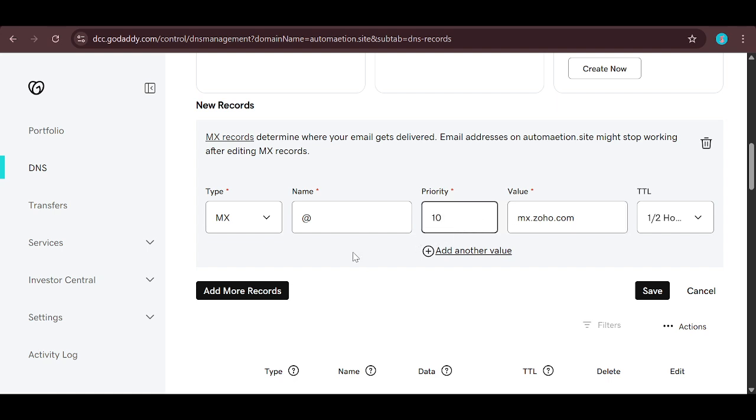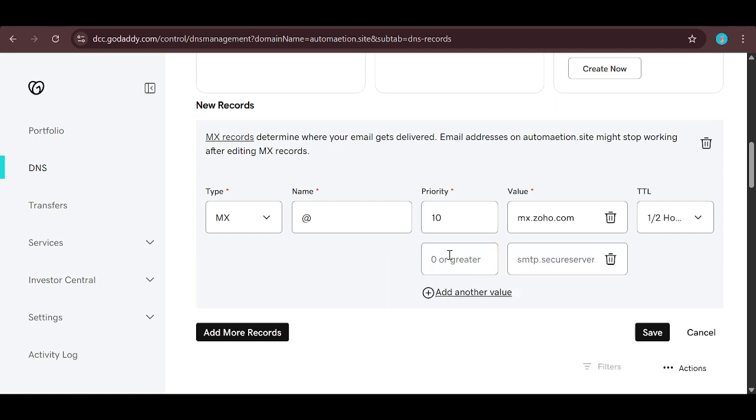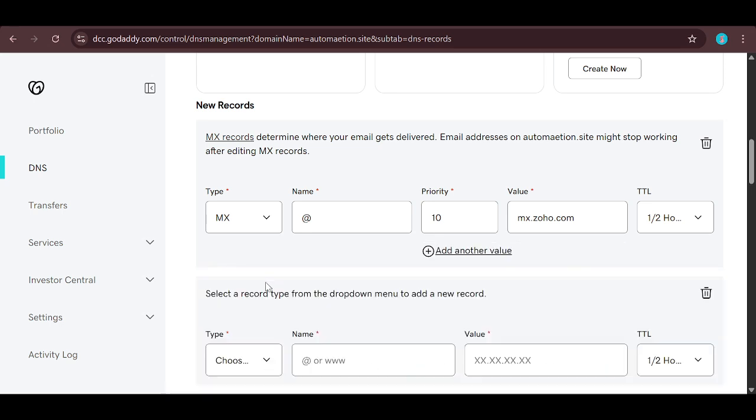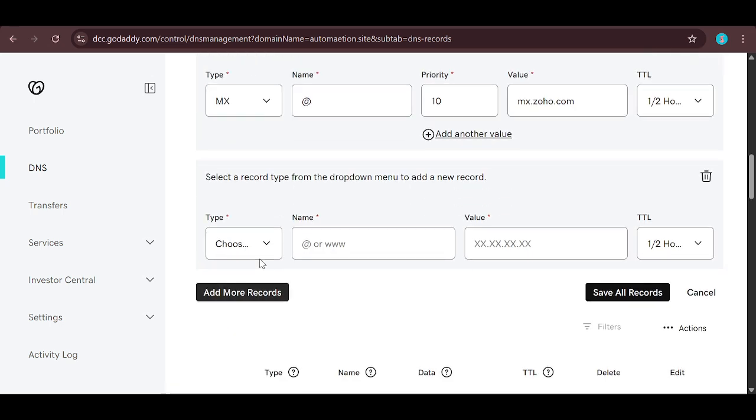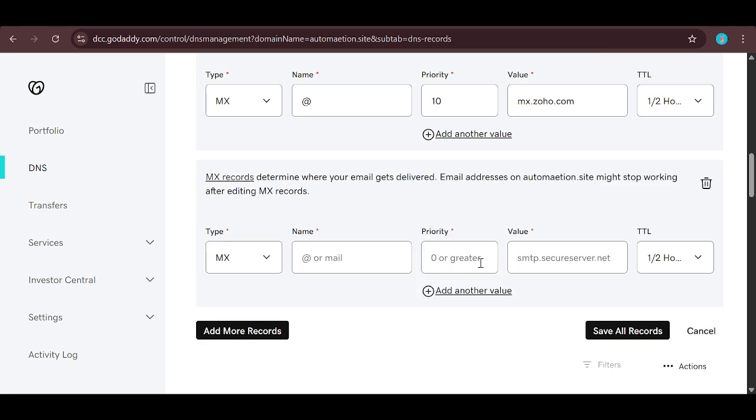Next, repeat the process for the second MX record. Add another new record, choose MX as the type, and again set the name to @. This time, in the value field, enter mx2.zoho.com. For the priority, use 20. This record acts as a backup to the first one, so if the main Zoho server is unavailable, mail can still be delivered. Save this record as well.